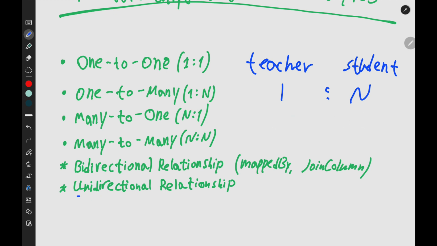On the other hand, you have a unidirectional relationship. It basically means that somebody owns this relationship and you can access the data only from one object, only from one entity. Let's say the teacher will contain all the students, but you won't be able to access data about the teacher owning the relationship from the students. Okay, I don't think it's relevant in this case, so we're definitely not going to use it.